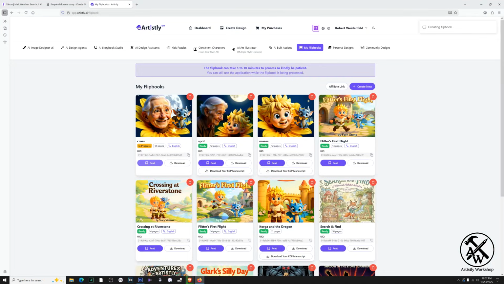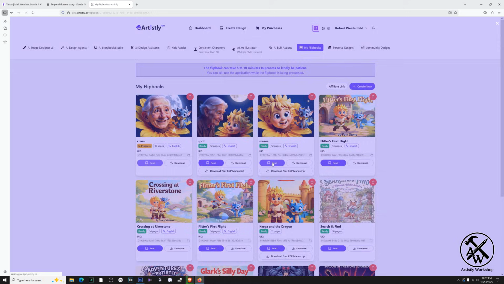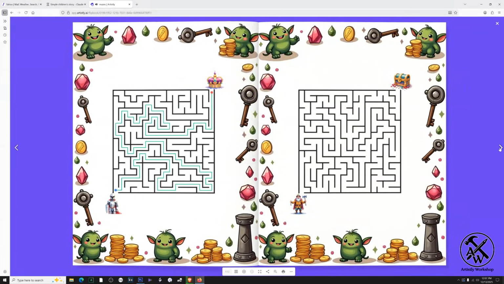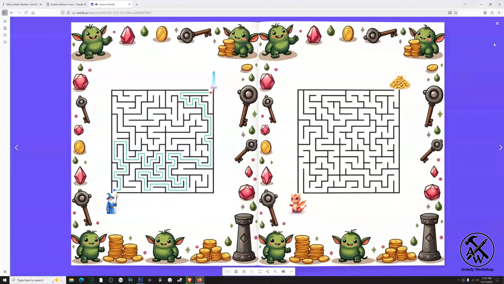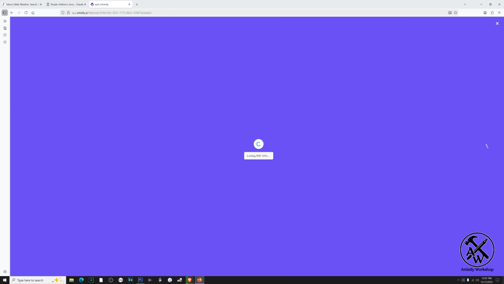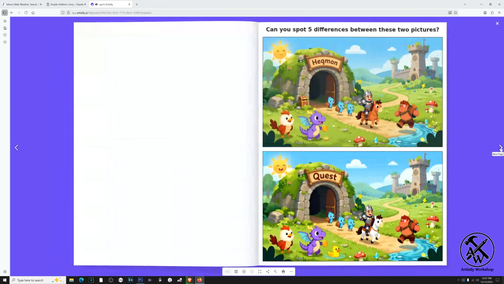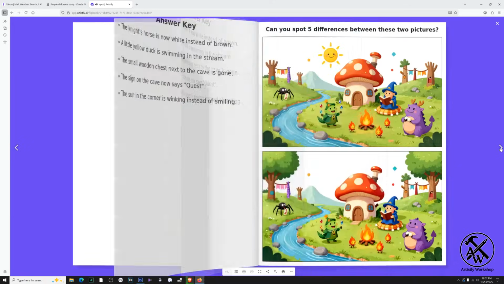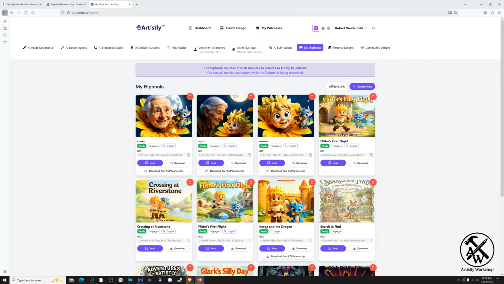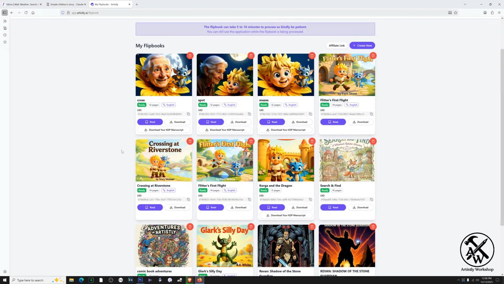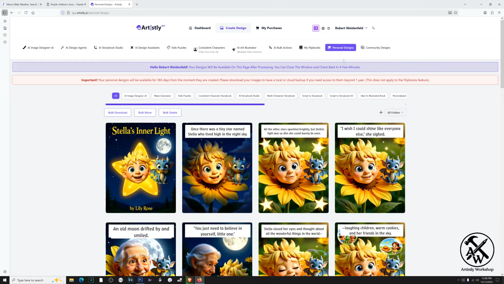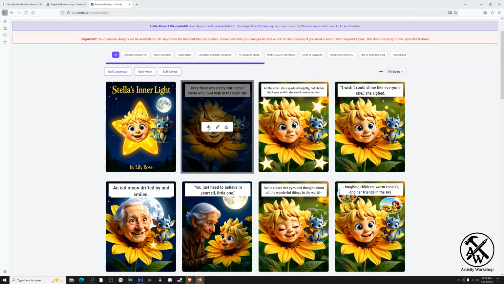All right. So now we have for mazes, our maze, our solution, etc. Okay. And for the spot the difference, our lovely cover, spot the difference, and the answer key. So here's where the fun begins. We now are going to go back to our designs, and we're going to swap some pages out.